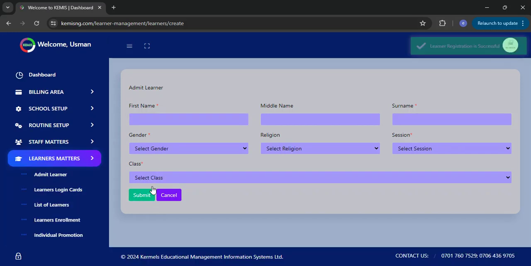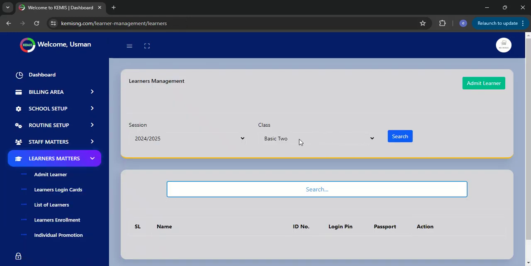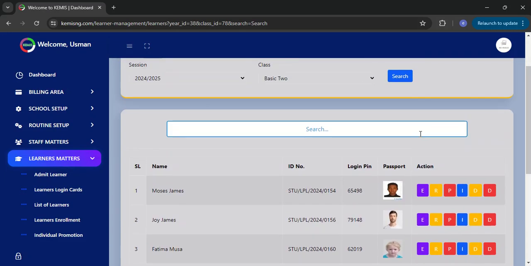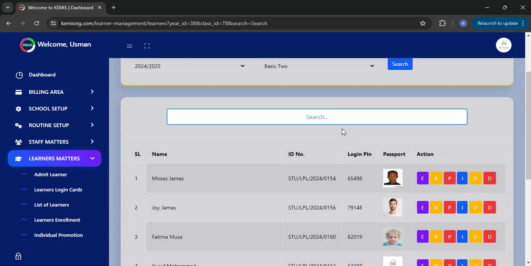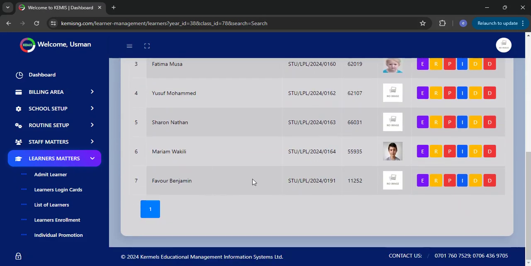If you realize while you're trying to admit learners, we have only few inputs. This is just to ease your workload, and these are the most important records so far that we think. So after you have done that, you can just come to the class here, select the class and the session, click on search now, and basic 2, look at Favor Benjamin here. Alright, so this is the learner we just admitted, Favor Benjamin. So it has automatically generated the login ID and the pin.